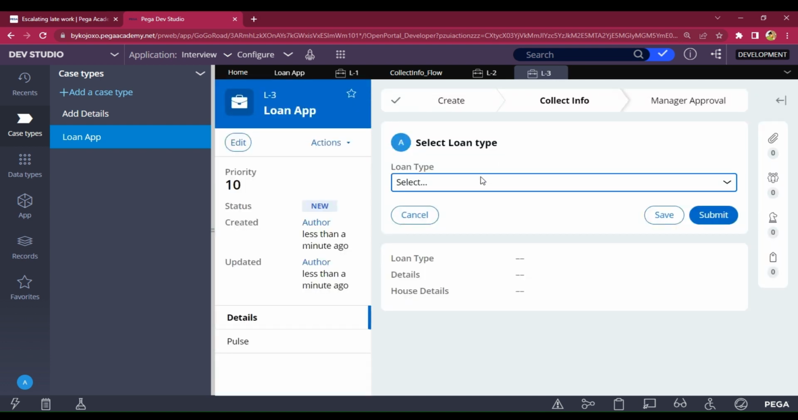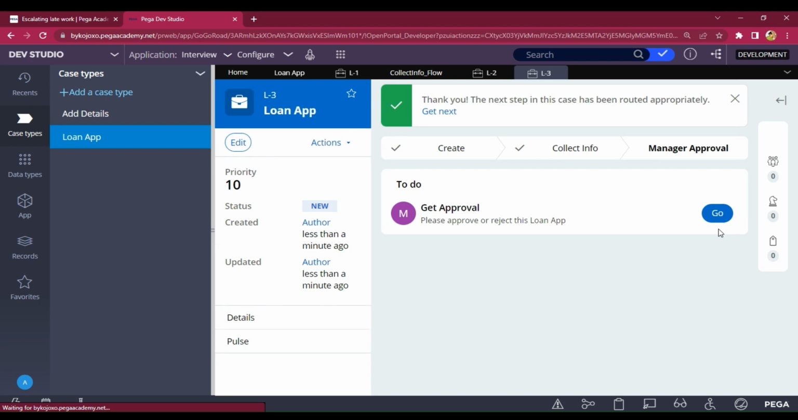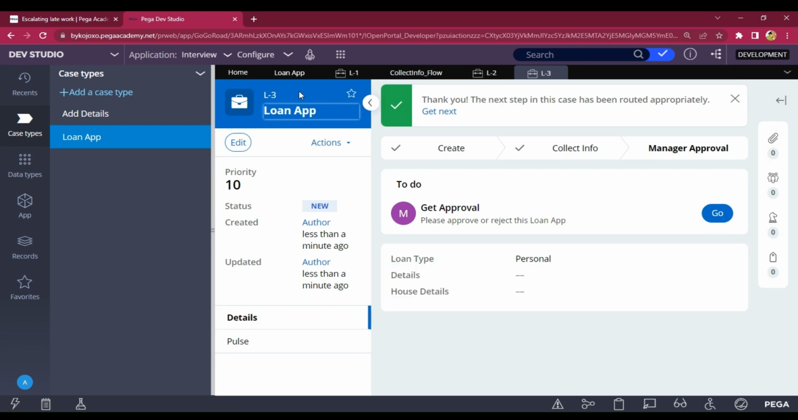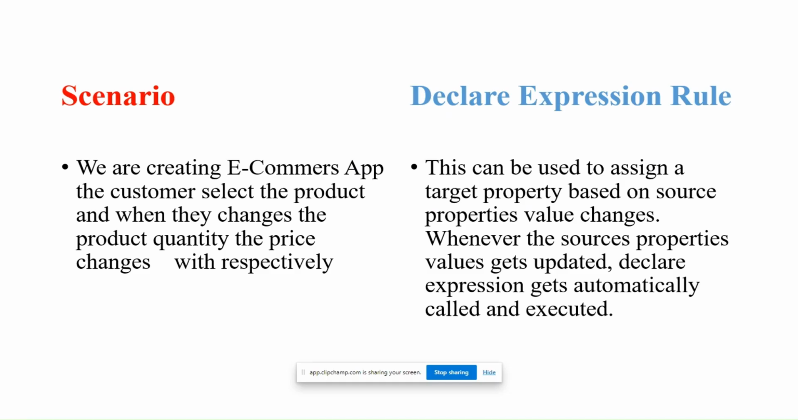So the customer selected the loan type as personal. It will go directly for approval, skipping all the two processes. Okay, it will directly go for approval. Here the second scenario is we are creating an e-commerce application.